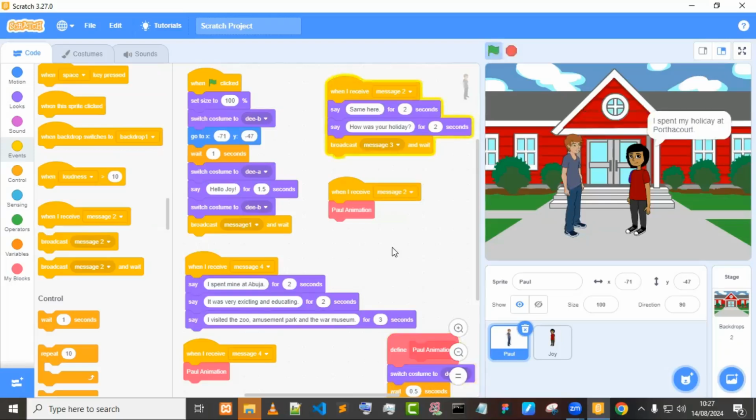And then there's something else we can do. If you notice here, it has a time in here of 4 seconds, right? Can you see the time? Because if I broadcast message 2, he will just move, and when he was asking how was your holiday, he did not move at all. Did you notice it? Yes, sir. Let me broadcast 2. You see, it's supposed to ask her how is your holiday, then move.